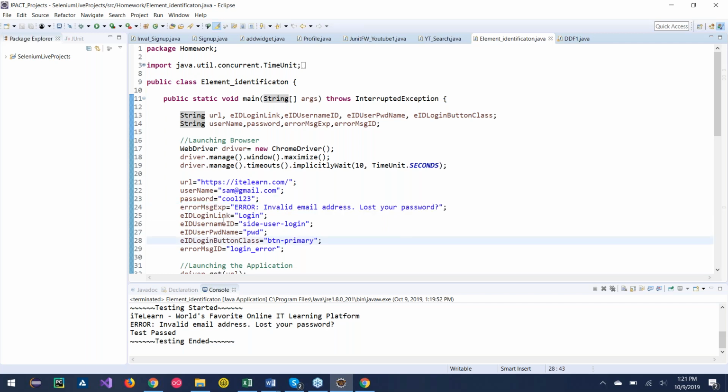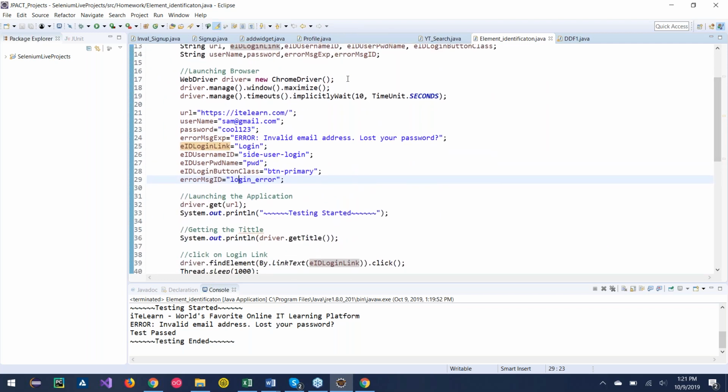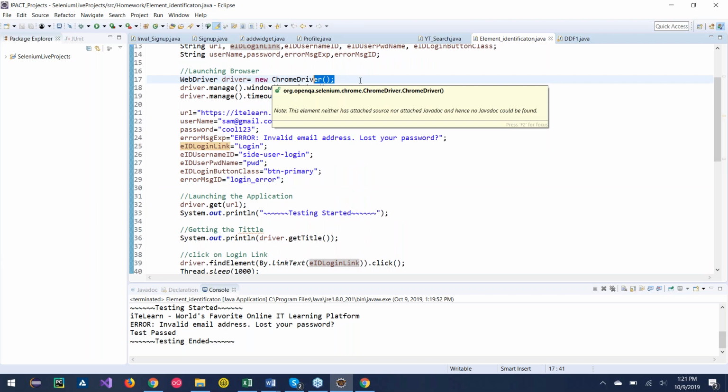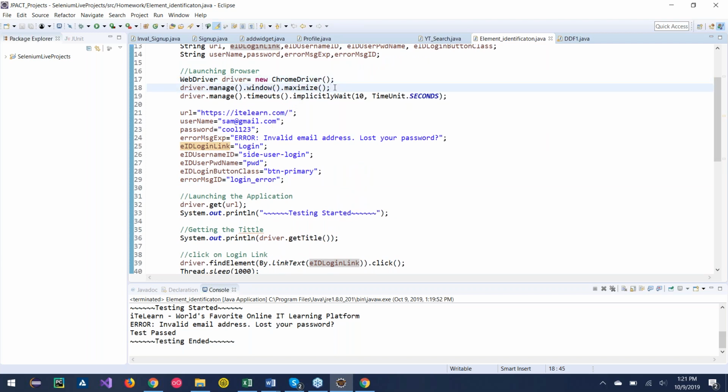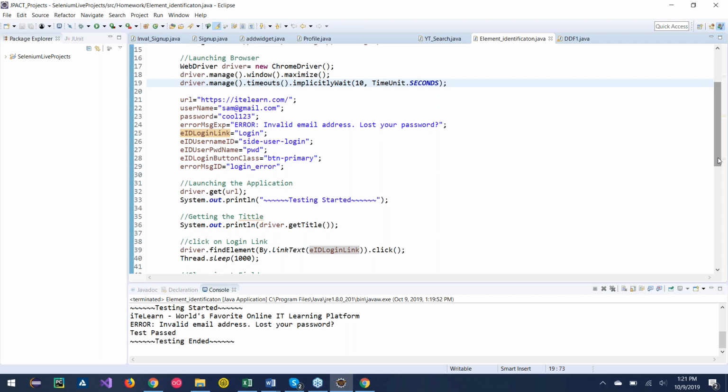Then this one is a link text. This one is ID, and this one is name. I'm using a name locator, and this one is a class name. I just did it for variety. And then this is again ID. Like I tried in a different way, so I took it. Here I'm launching my Chrome browser, and I'm maximizing the window, and I'm introducing the implicit wait for the whole application for 10 seconds.